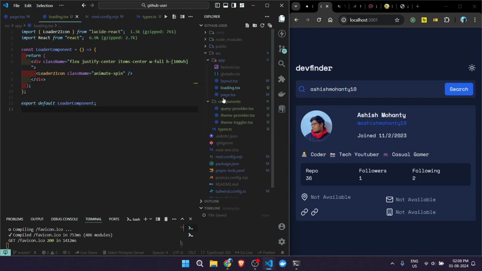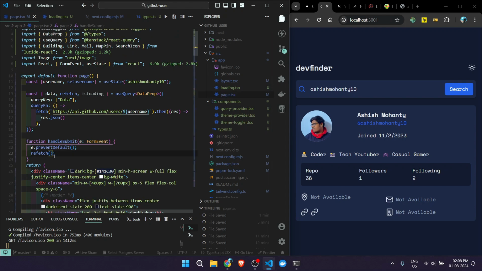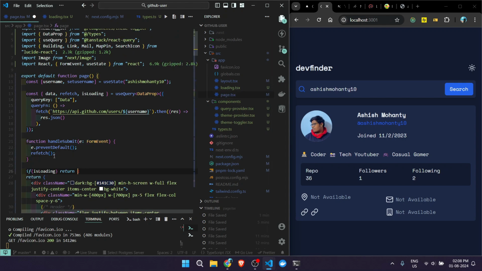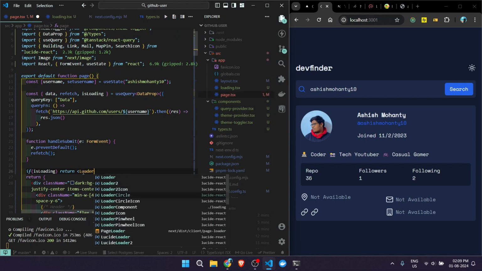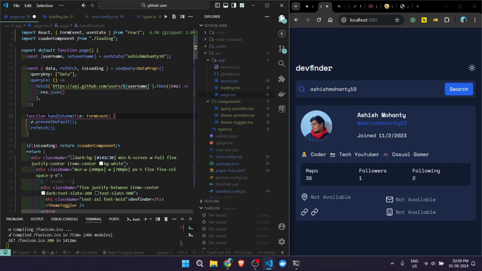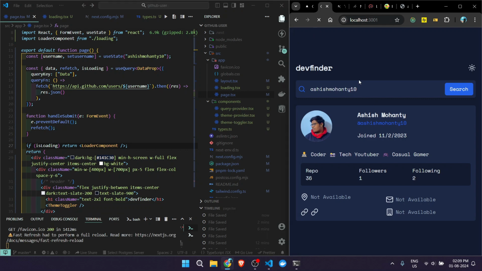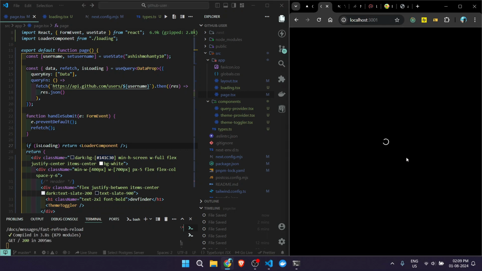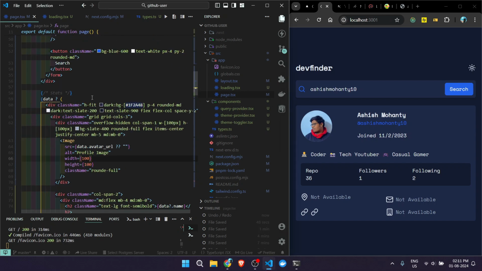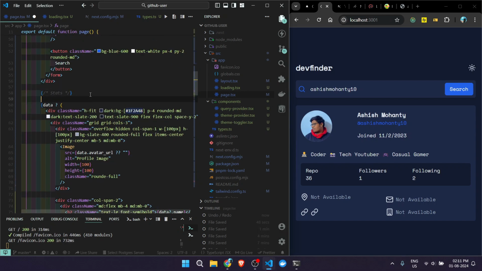If I go to my page.tsx file, now what I can do after this, if the screen is loading, I can come here and write the Loader component. It's visible. All right, as you can see, I have imported the Loader component by simply typing if isLoading. This loading is coming from React TanStack Query. So return this Loader component. If I save this and refresh it, you can see the effect. As you can see, it's rotating. All right, the only thing left is handling the error state.